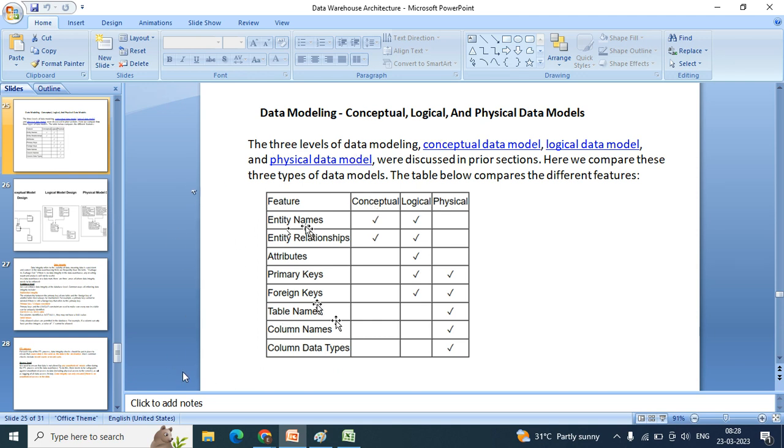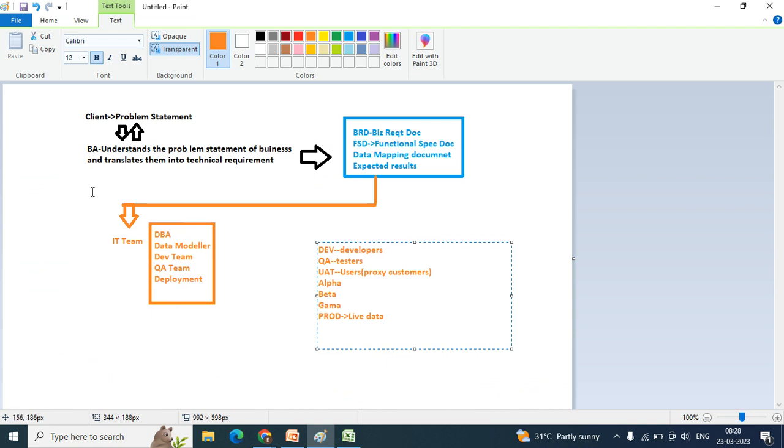Any other questions? So you guys understood, right? How the problem statement, how the product is built, what are the steps that are happening.